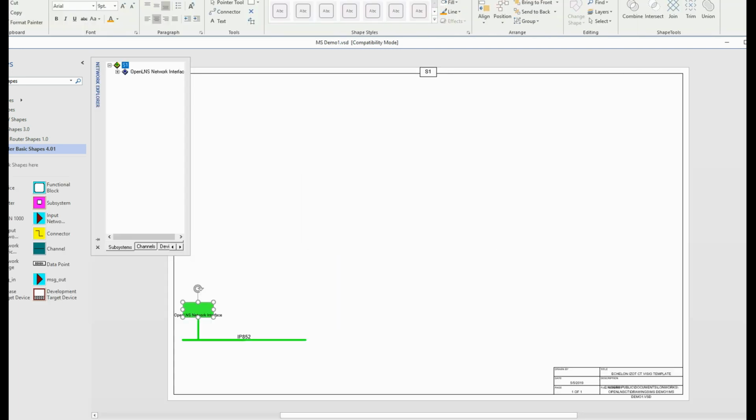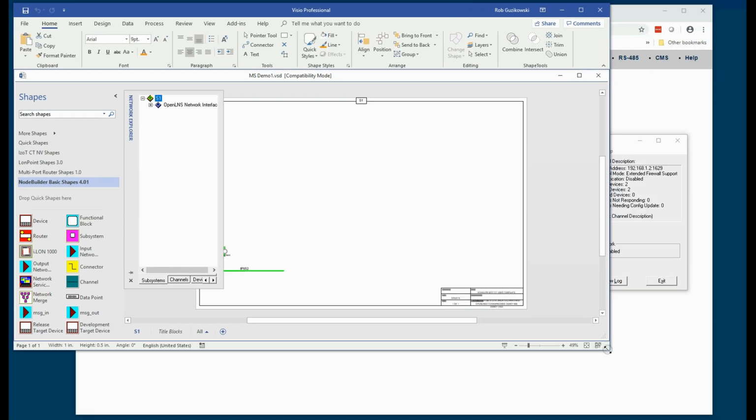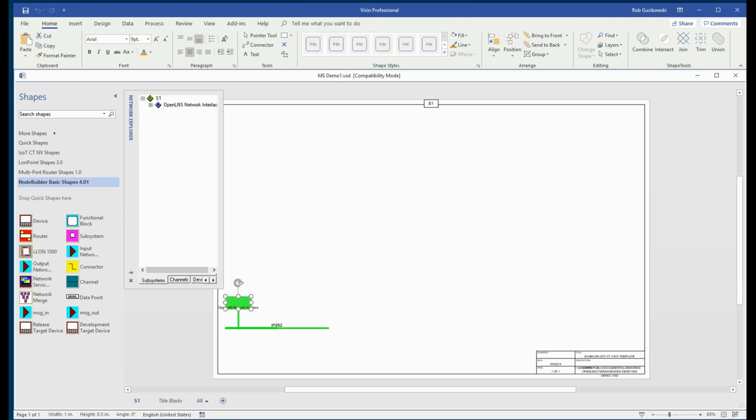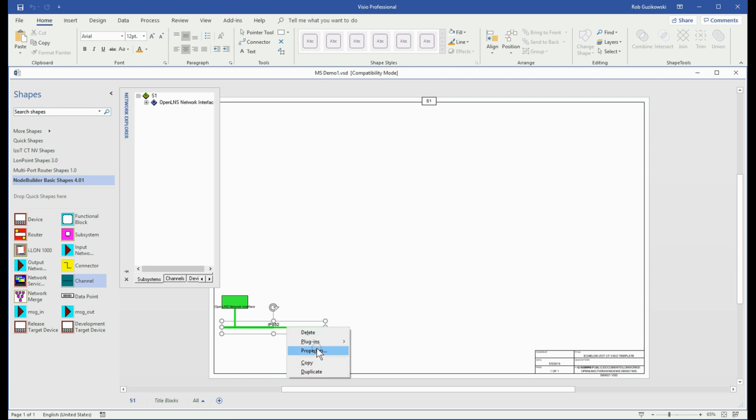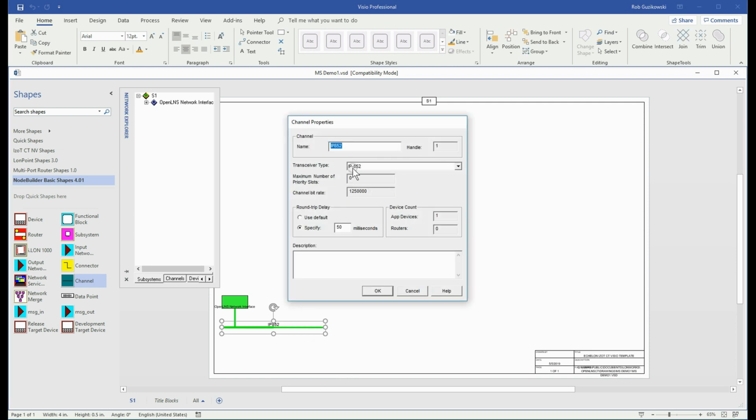First, we start building out the channels that we will use in our system. Verify that the backbone channel is configured to be IP852. If not, set it this way.